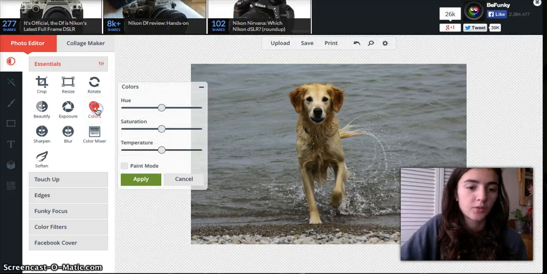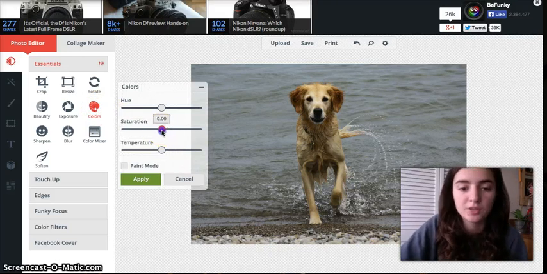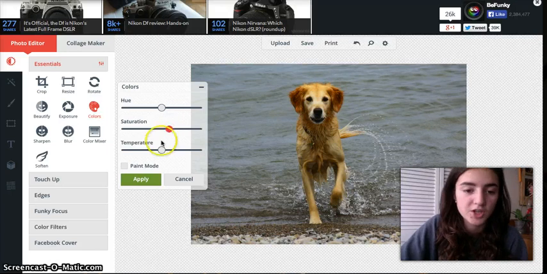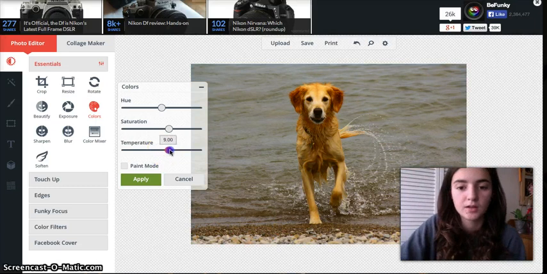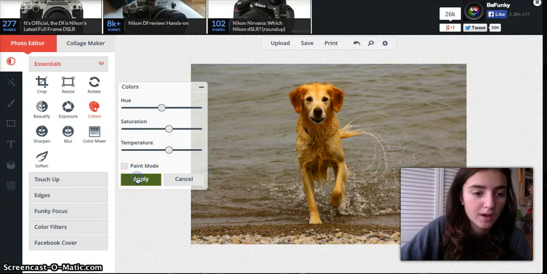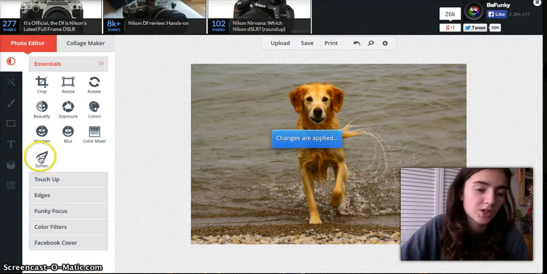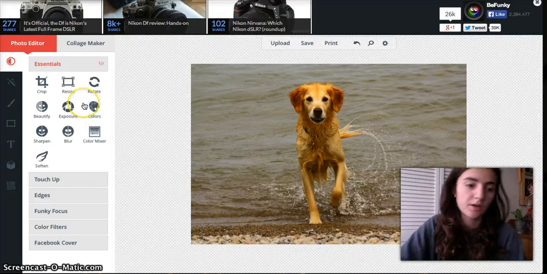Next, I can work with my colors. So I select colors, and if I want my saturation to be a bit more colorful, then I drag this bar up to change the intensity. And I think it's looking a little too blue, so I'm going to put the temperature up as well. Makes it look like a hot summer day, and then you again click apply. You have other options such as soften, sharpen, blur, beautify, resize, rotate, but I think we're good for now.